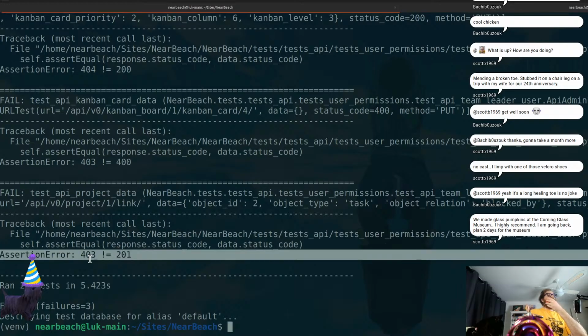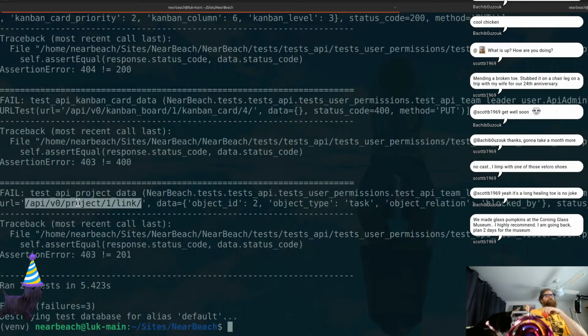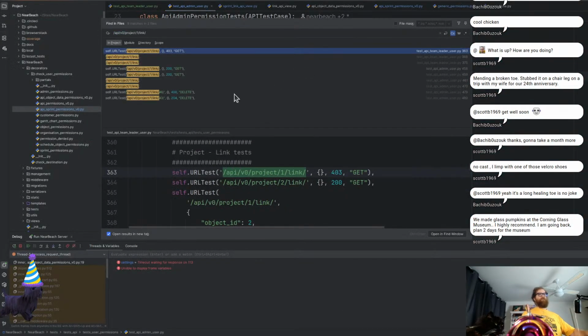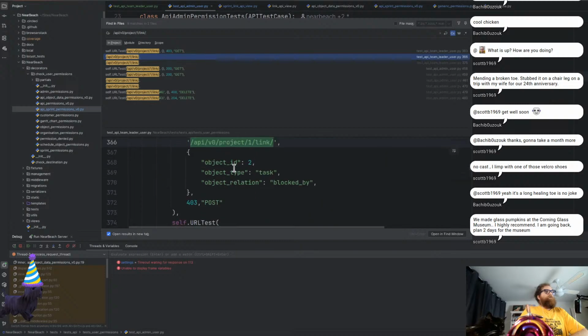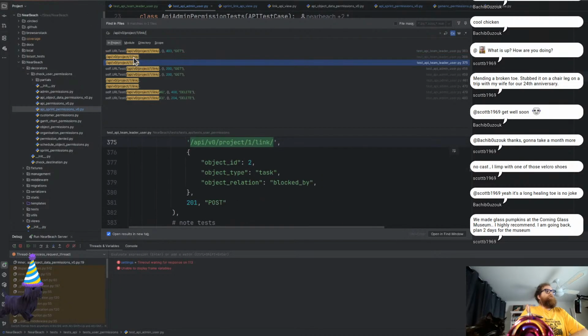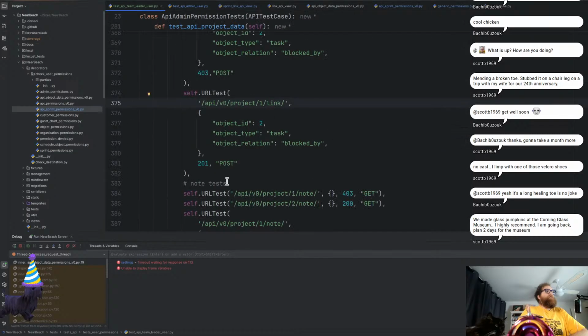So we've got a 403 instead of a 201. This is for API version 0 project link 1. We're going to search for that. We are just going to have a look in here. We've got a 403 for that one. We've got a 403 for that one. And then we've got a 201 for that one. So yeah, that one should be a 403. He's done. Quick fix.